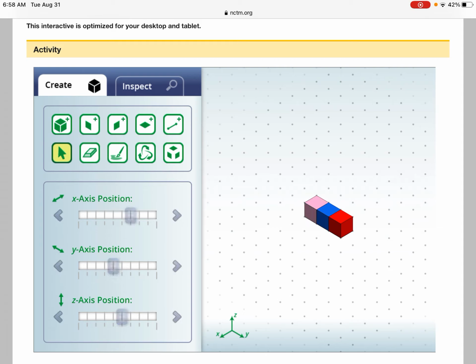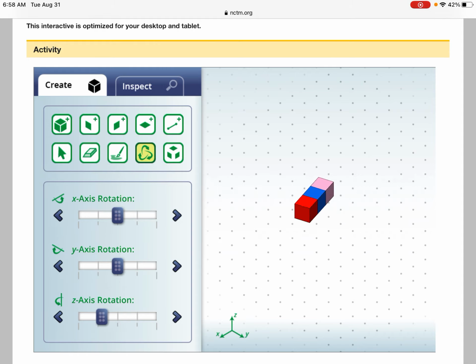The last thing I want to show you is the rotation tool. Now, I would recommend for today only using the Z-axis rotation, okay? Because things can get kind of hard to look at if you rotate too much. The reason why you might want to rotate the axis is because it's easy to add cubes to the front or the top of a cube, but it's not easy to add to the bottom.